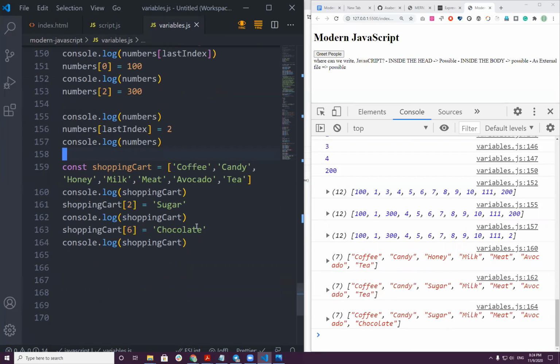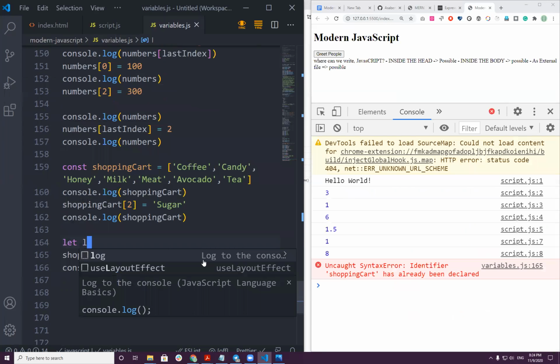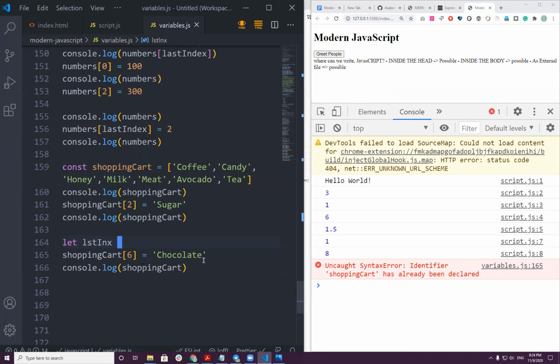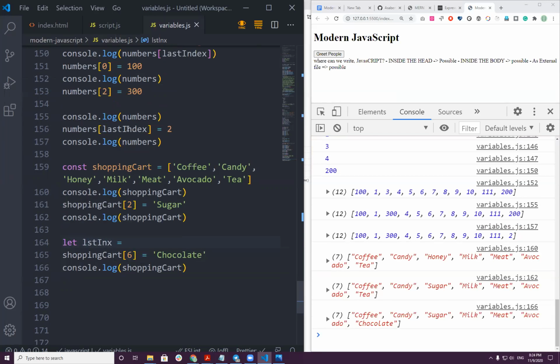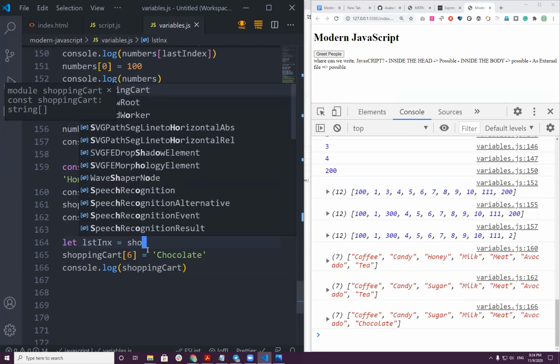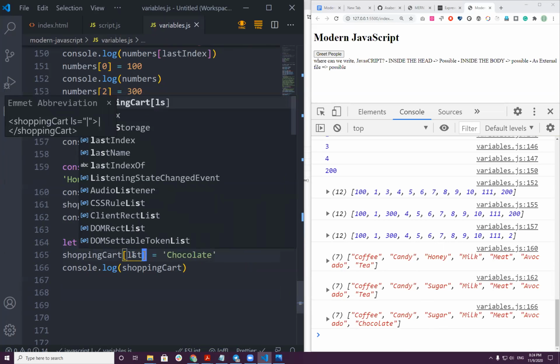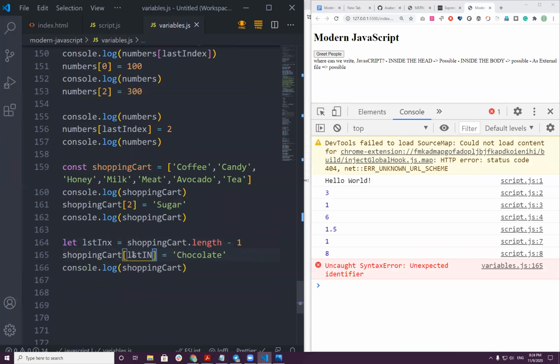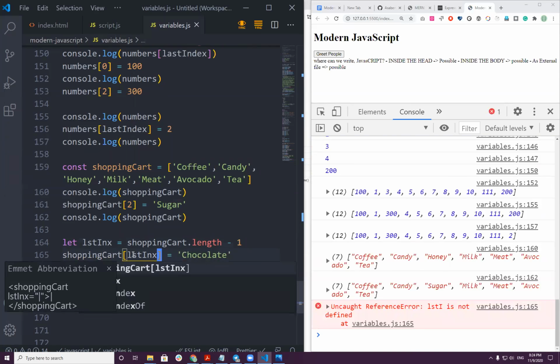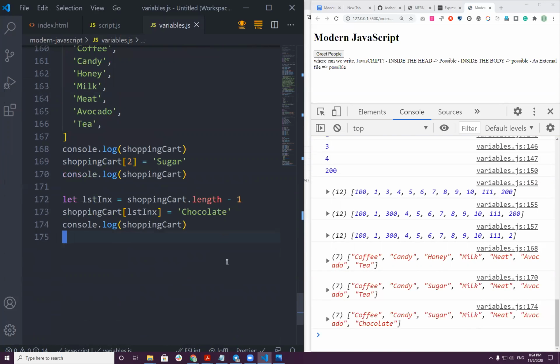So yes, but we should actually use such kind of things. It's very good to use the last index, because the reason why I'm writing it like this is because I have used the last index at the top, shopping cart.length minus 1, and now I have to use the last index here. Great. Chocolate. And it's changed, right? Very dynamic. Great.